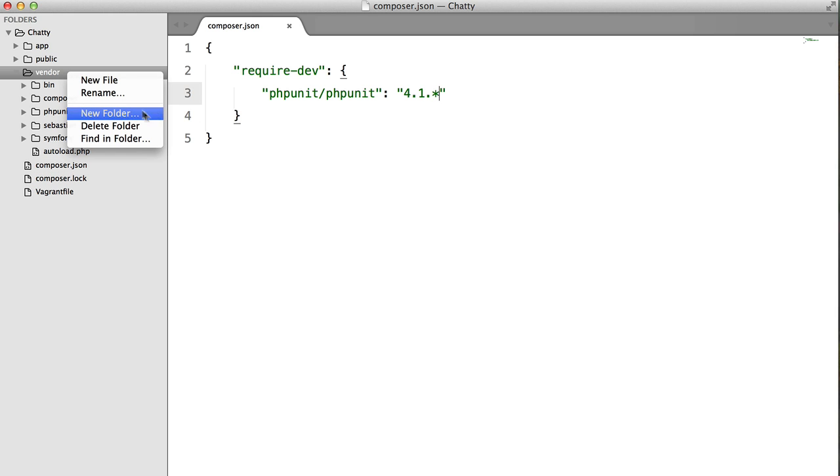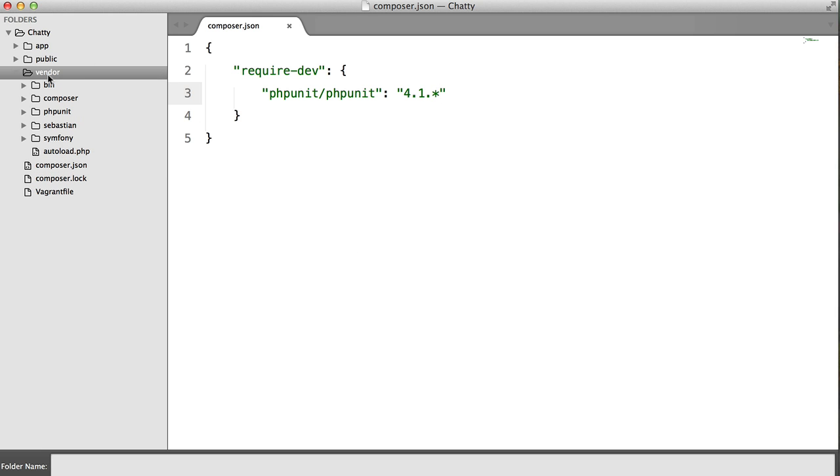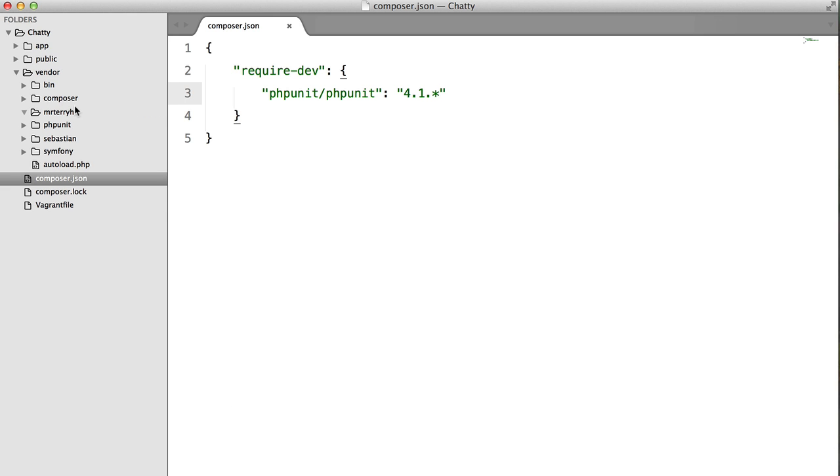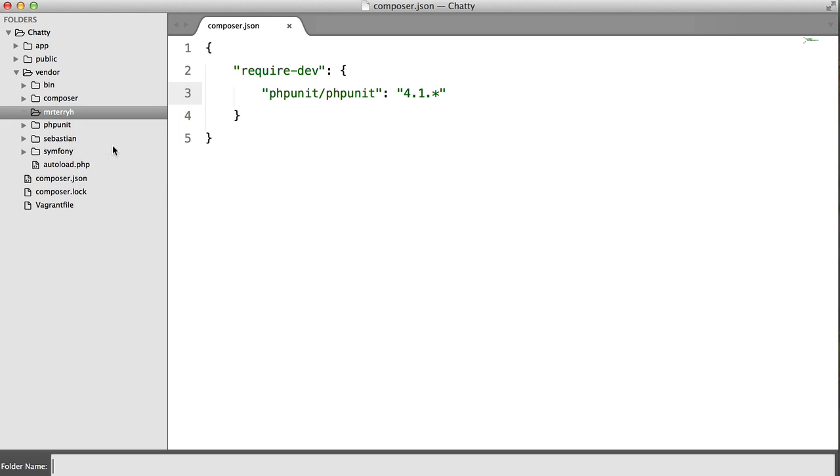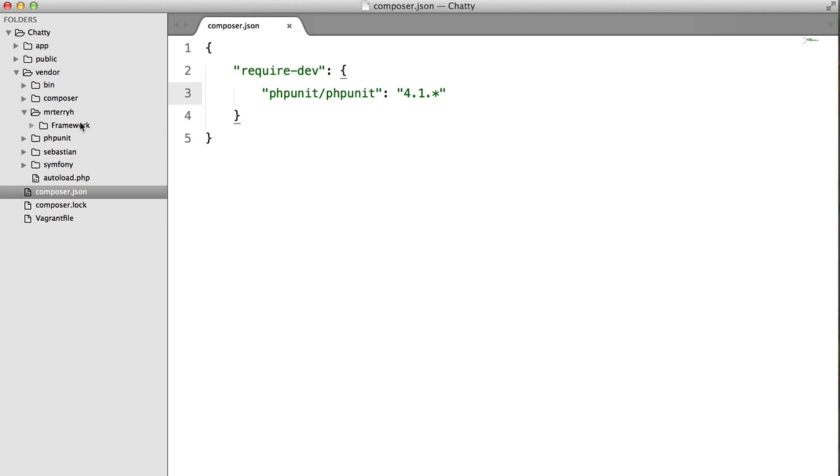framework. So I'm going to create a new folder inside the vendor folder, and what this is going to be called will obviously be custom to you, but it's going to be your name. Now I use my alias, which is Mr. Terry H, so I'm just going to create that, and then we're going to create a new folder inside there called framework. You could probably come up with a more creative name than that, but this will do for now.